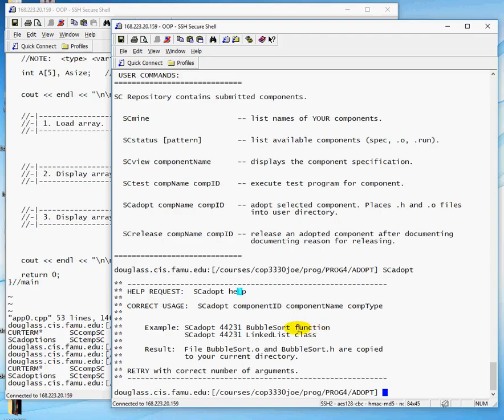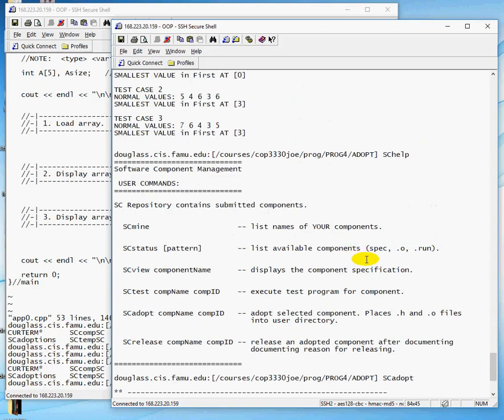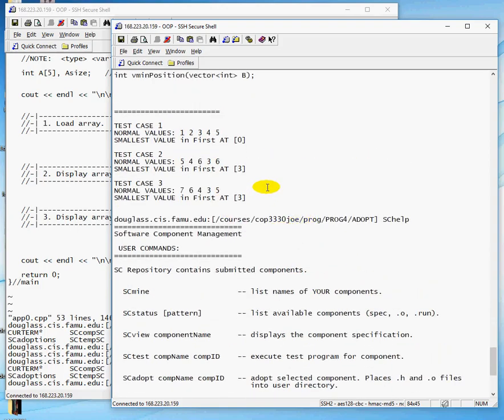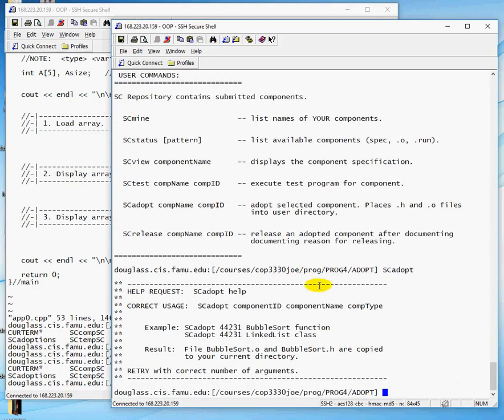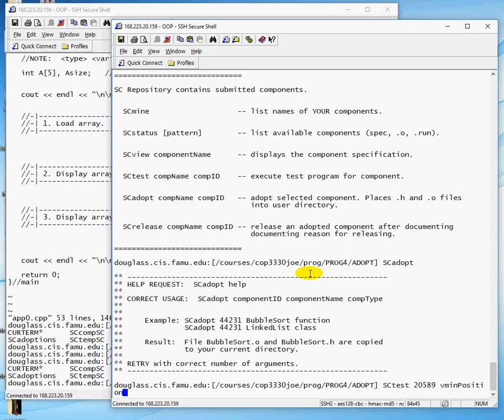In this class, we have two types of components. One is functions. Later on, we will have components that can be classes, but for right now, everything is a function. So let's suppose we wanted to use vmin position, and we want to adopt it. Let's look at this thing.